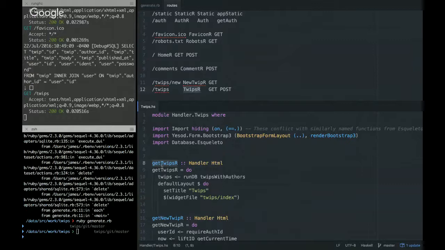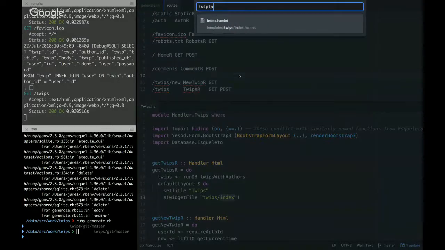So get TWIPS-R, the way to read this is, it is a handler. It is a thing that should be able to receive a request and send back HTML. You could have handlers that send back JSON data just as easily. Here's how it works. I want to get a collection of TWIPs. I get that from running a function that talks to the database. This runDB is an IO style function. TWIPs with authors is a thing that we'll go look at. And then once I have those TWIPs, I will render a default layout from the file twips/index. Here's that.